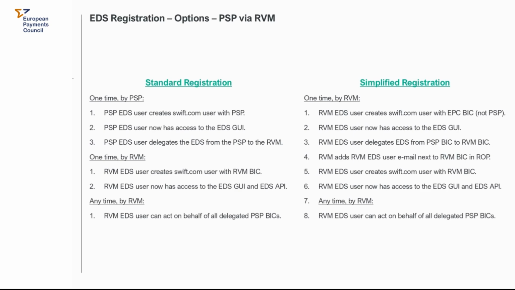So from the RVM point of view, the RVM needs to have an EDS user that creates its own Sui.com user linked to its own RVM institution BIC. From there, the RVM EDS user has access to the EDS GUI and has the ability to submit the EDS API registration form.